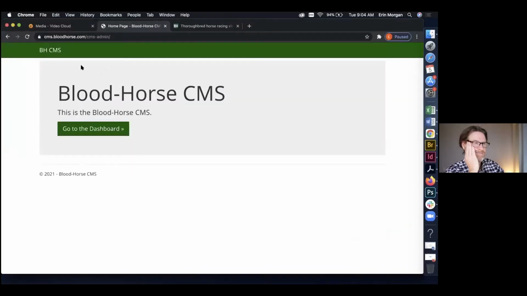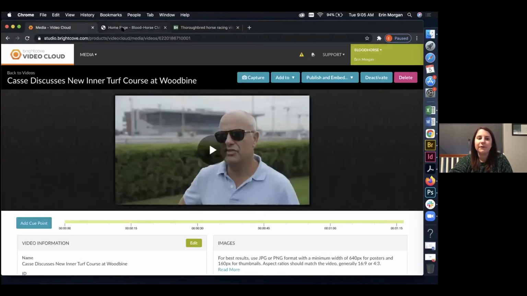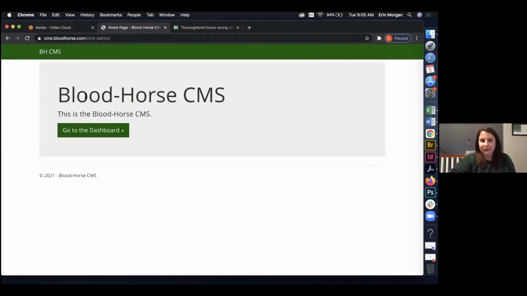All right, so I'm going to start. I've got a few tabs open. I've got Brightcove opened, and I've got just a CMS tab open. So if you're wanting to follow along and go through these on your end as I'm walking us through, go ahead and open up a Brightcove tab and a CMS tab.